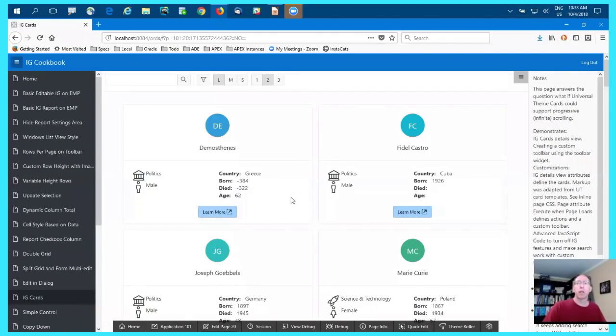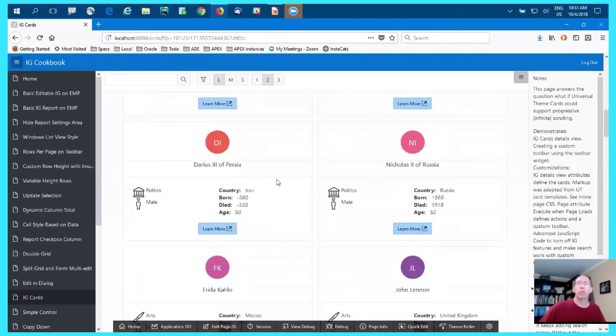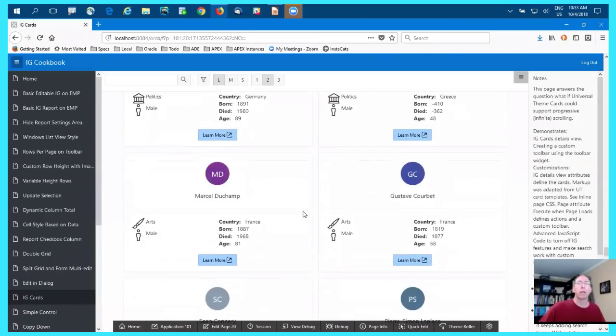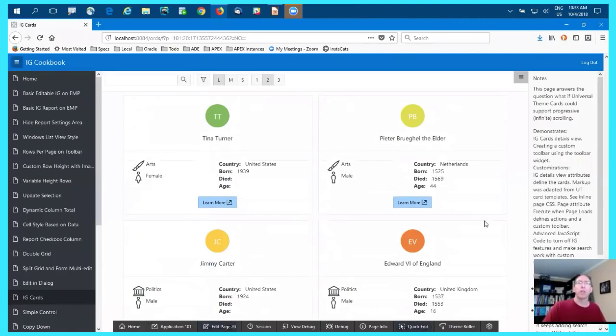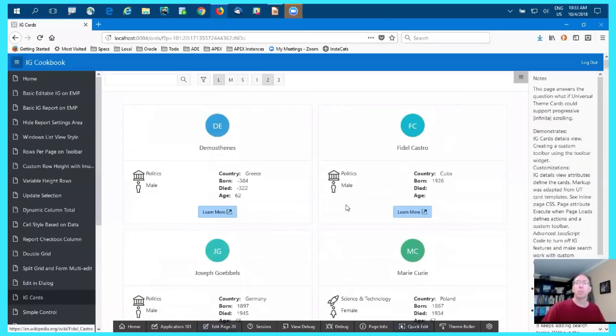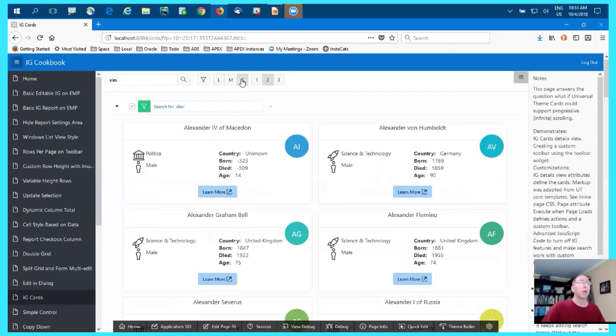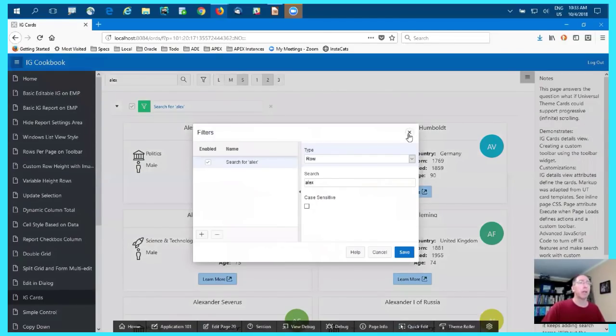This next example doesn't look like an interactive grid. It looks like a Universal Theme cards region. You don't realize there's anything special until you keep scrolling and scrolling and notice that more cards are being added as you scroll. You get the benefits of the card UI and the benefits of interactive grid for scrolling and filtering and searching. This is using a custom toolbar, not the interactive grid toolbar, and it has a few different options for changing the card styles as well as invoking the filter dialog.